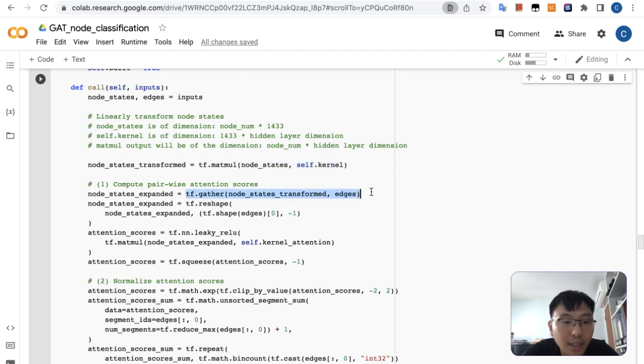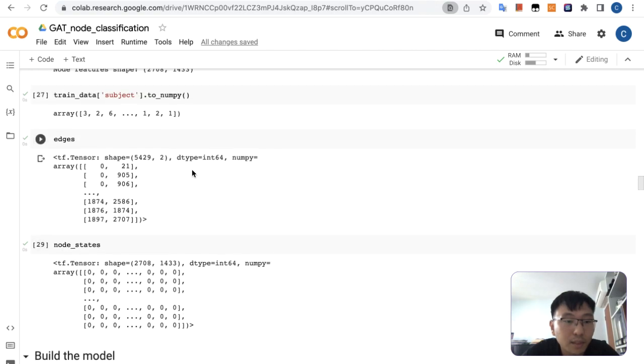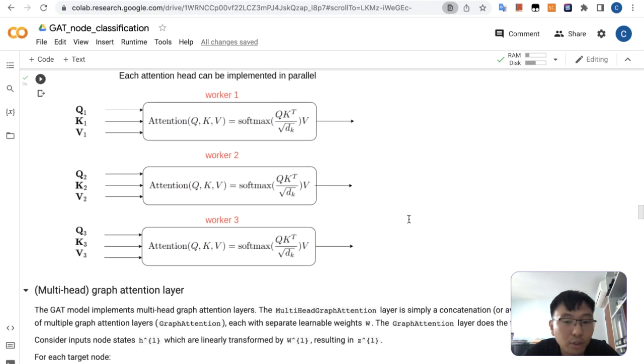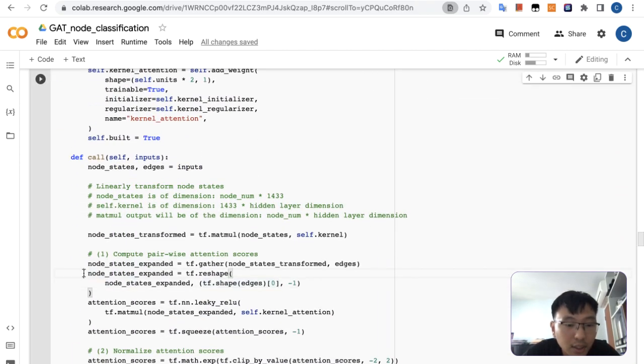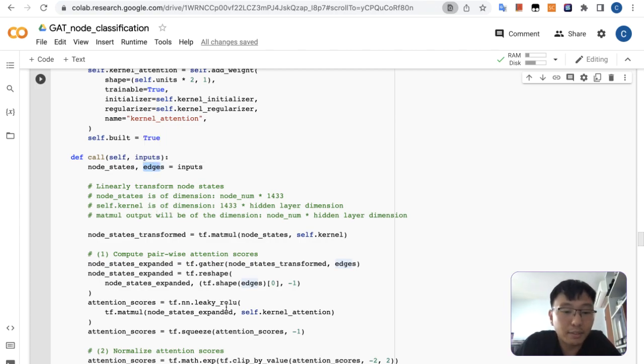So we do our node state transform. Then we do a gather to gather this with the edges, and we reshape it to the shape of the edges. Edges zero comma minus one is actually this, so it's 5429. We reshape it to 5429. So the node states expanded will be reshaped to the number of edges. That's weird, because why do we want to look at tf.shape of edges zero? Why do we want to reshape to 5429 over here?